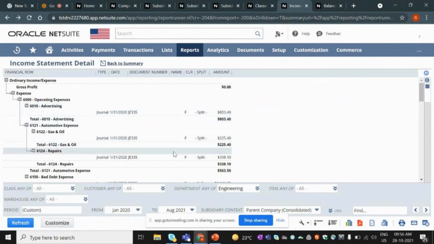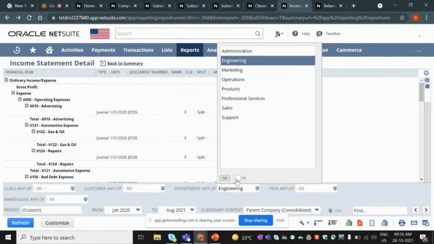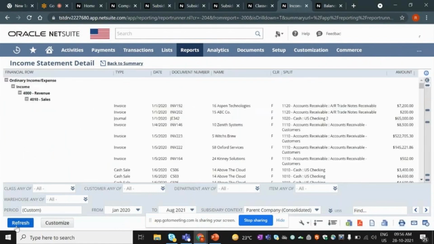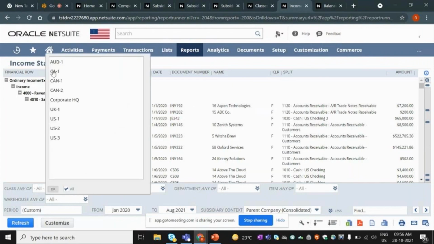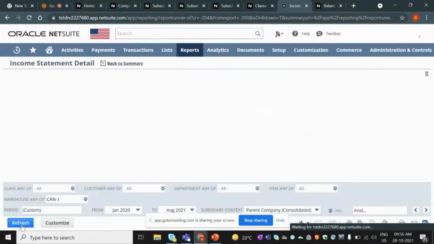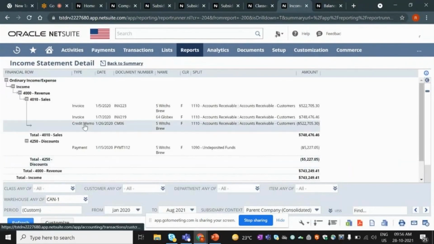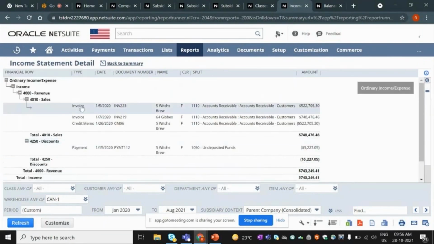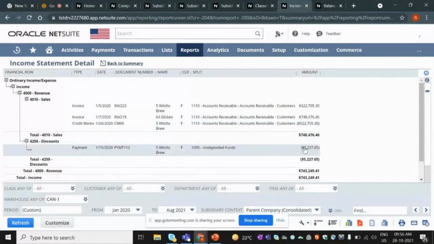If I would like to find the income statement for my Canadian warehouse, let me refresh it. I would see the total valuation of the net income has changed over here as well, and it would show me the invoices, credit memos, or the payments made against these transactions. So the income statement generally shows your income, expenses, and other expenses. These transactions would be shown up over here in the system.